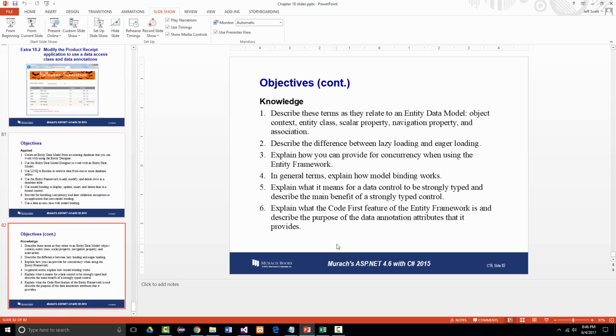We looked at a lot of the terminology for the entity data model, including context, entity class, scalar property, navigation property, and association. We talked about the differences between lazy loading, loading just what you need, and eager loading, loading everything. We explained how you can provide for concurrency when using the entity framework. Talked a little bit about how model binding works. Talked about what it means for a data control to be strongly typed and the benefits of that. And finally, we ended up by talking about code first. All right, that ends again section 3 of the text.